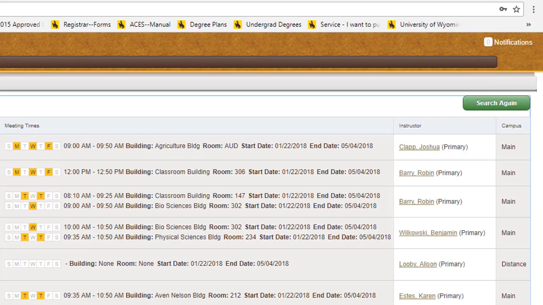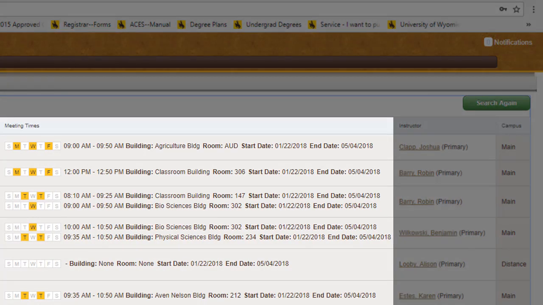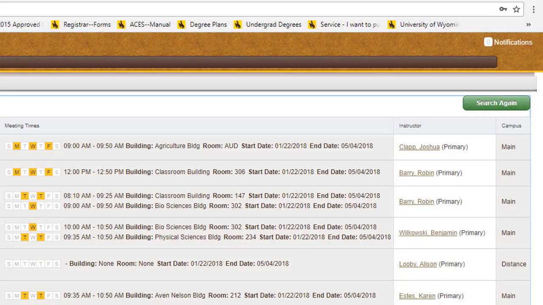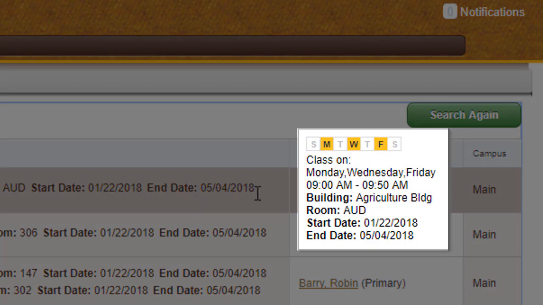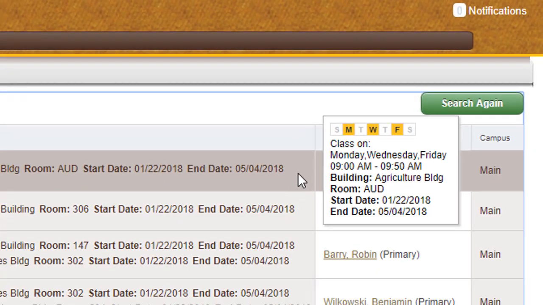Meeting times tells us when and where a class is held. Courses at UW are generally offered Monday, Wednesday, and Friday for 50 minutes, or Tuesday and Thursday for 1 hour and 15 minutes. If you hover over the meeting times, a box appears that provides details about the location and start and end dates of a course.